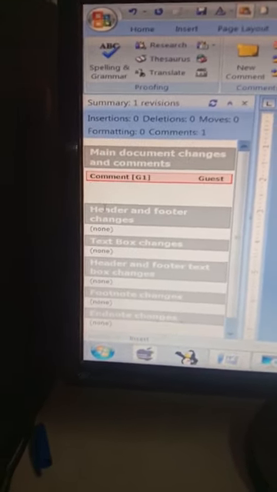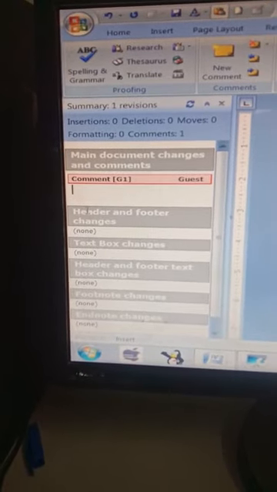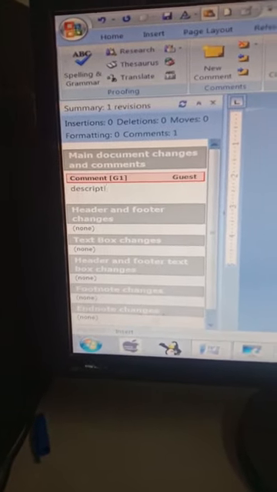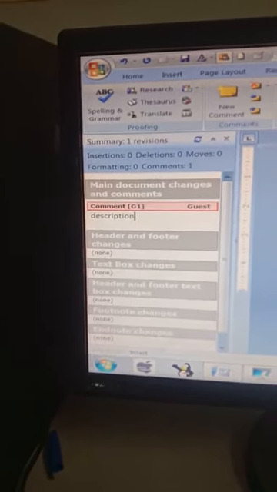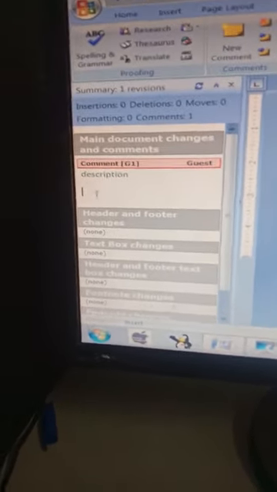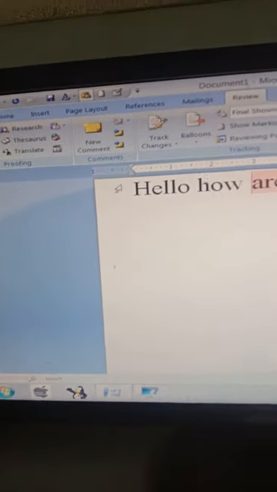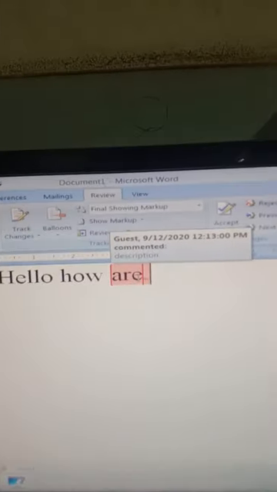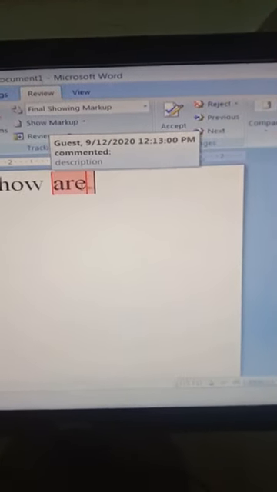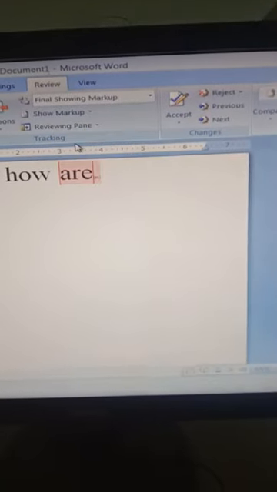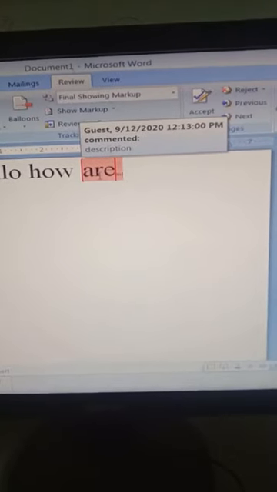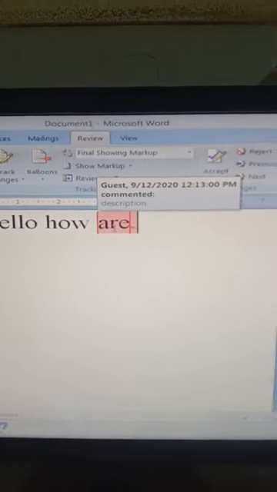You can write any comment over here, like description. As soon as I write it, press the enter key. The comment got inserted over here. Now as soon as I bring the cursor over here, look, the comment appears. First of all the date, time and the comment description have been written over here. In the comment I wrote description, so look, the word description appeared over here.